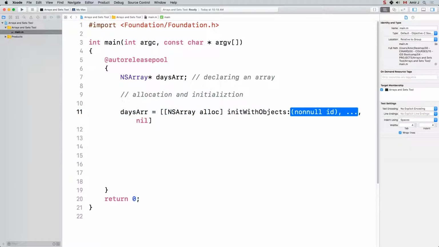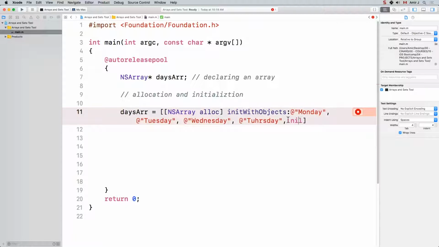What are those objects? What are the objects that I want to put in my array? Well, one of them is Monday. The other one is Tuesday. The next one is Wednesday. And let's say I only need it for 4 days of the week. And whenever you put a nil, that means this is the end of the array, simply because arrays don't have a limit. You can put as many objects as you want into them. And when we are initializing them, we need a way of saying, well, this is the end of the array. So let me put that there.